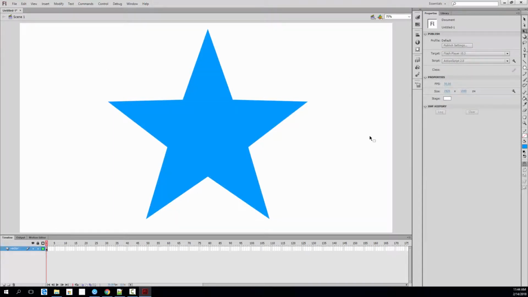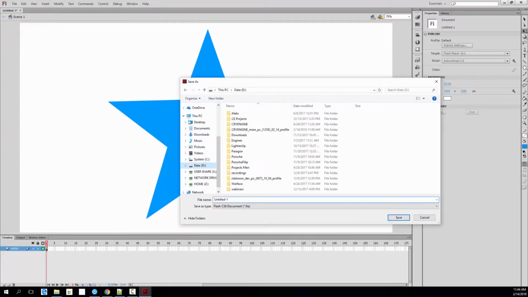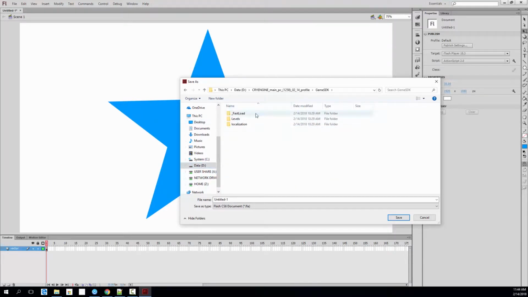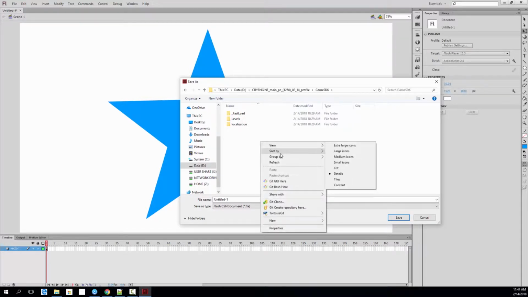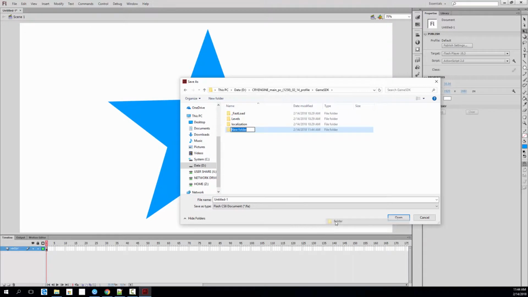And now I have my 5-pointed star. So let's go ahead and save this out. So we were going to save as. I'm going to go to my data drive, and I have Game SDK in here, and I don't have a folder. Historically, what this folder existed as, and you can create a new one right now, is called libs for library.